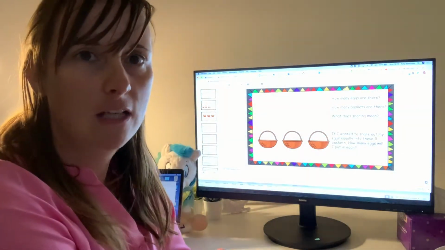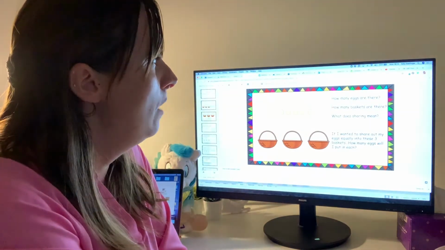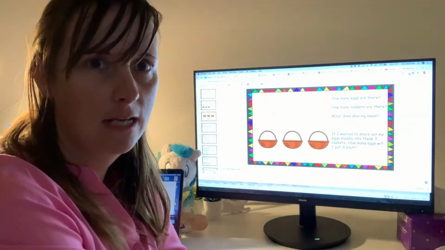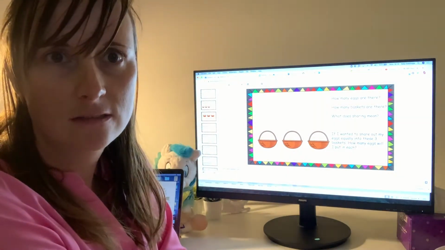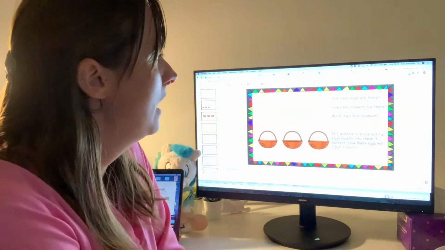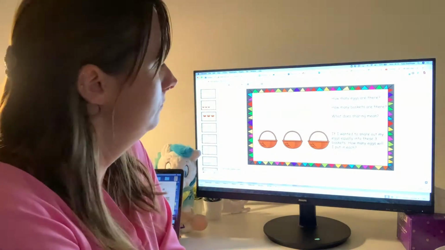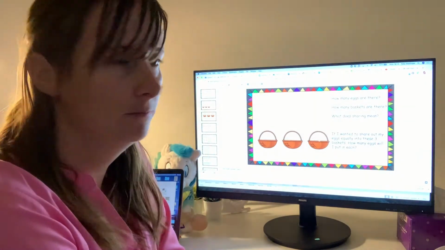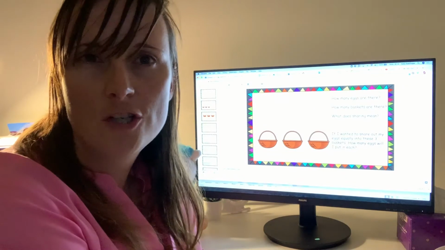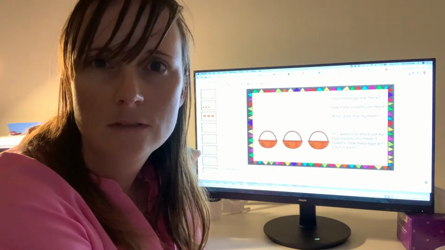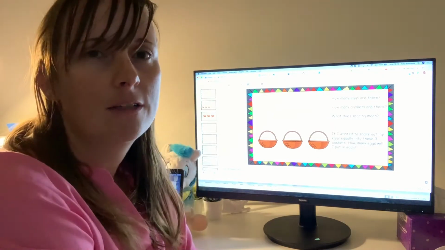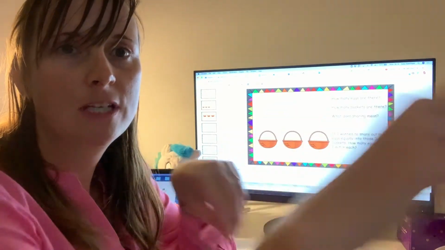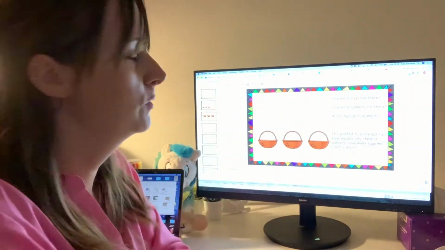So on our first slide, it says, how many eggs are there? Let's count together, super easy. 1, 2, 3, 4, 5, 6. There are 6 eggs. How many baskets are there? 1, 2, 3. What does the word sharing mean? If I'm sharing something, what does that mean? That's right, we're making sure we give them to equal people in equal groups.